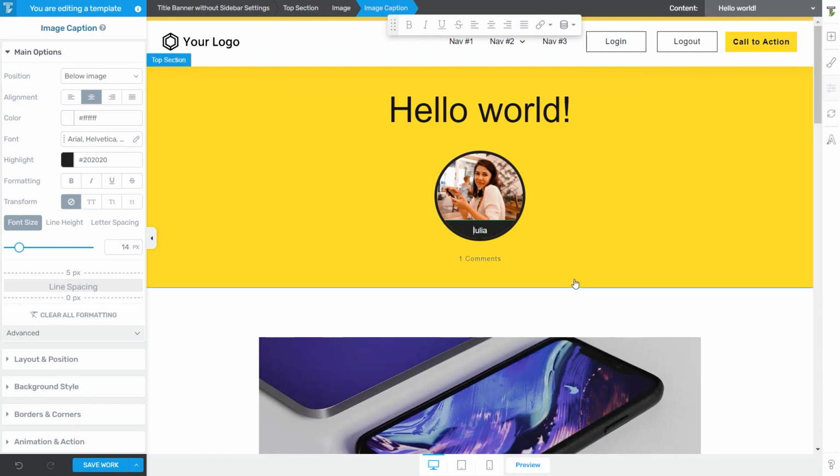I really hope you found this tutorial about how to use the author image element useful.